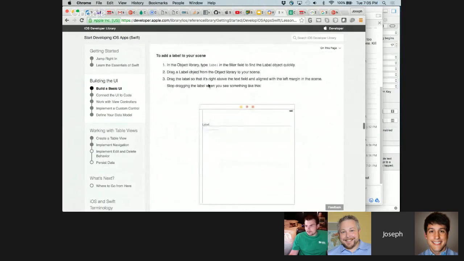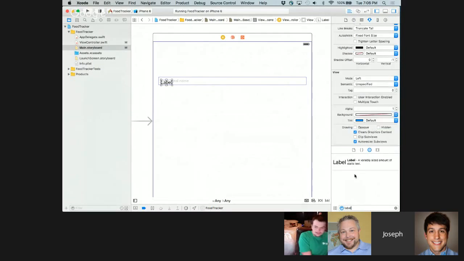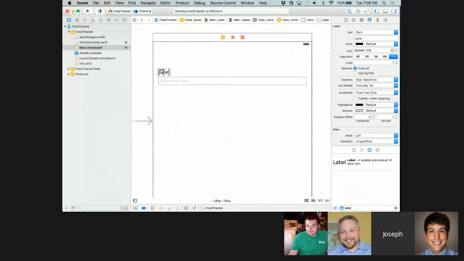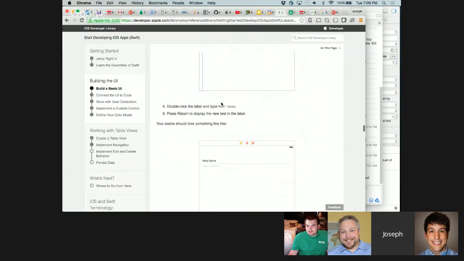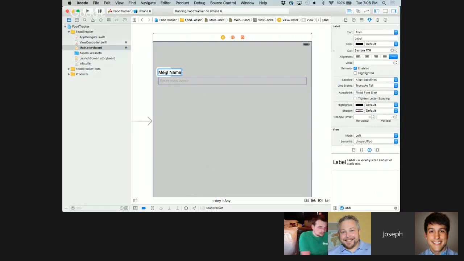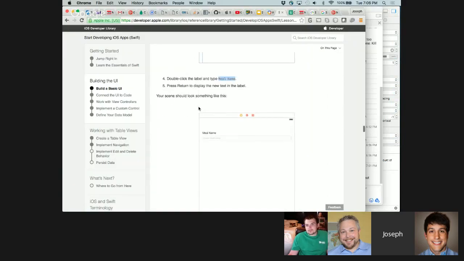So in the object library, type label. Oops, I hit enter by accident. And then drag it up to where it's just above the text field and aligned with the left-hand margin. Next, we're going to double-click the label and enter its name as meal name. So that's the text that's always going to be displayed in the label. The difference between a label and a text field, which is not obvious, is that a text field is editable by the user at runtime, whereas the label just appears to be static text. So now the scene should look like this.